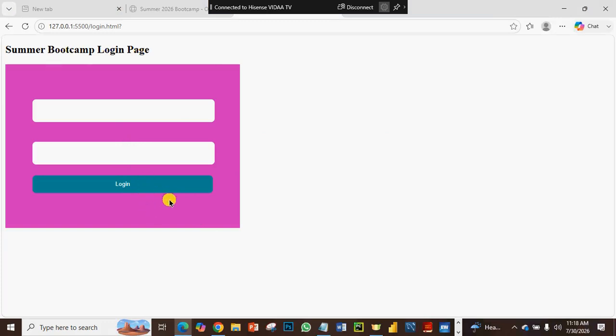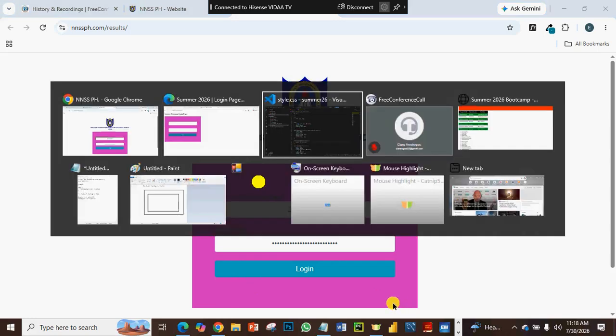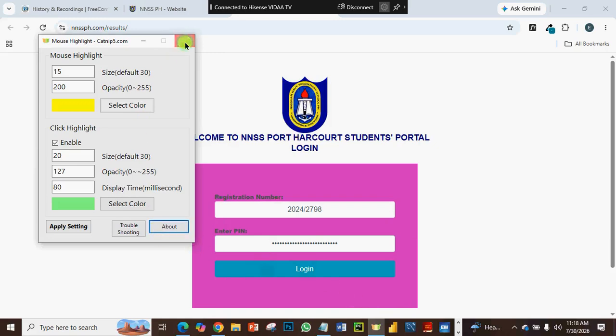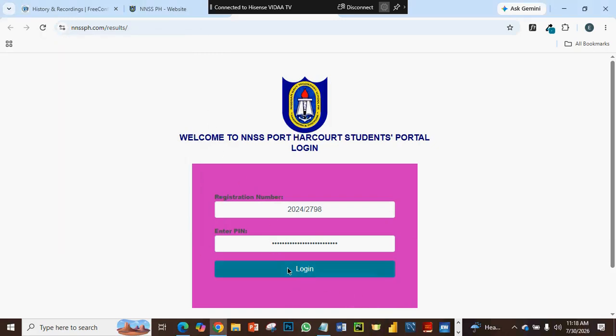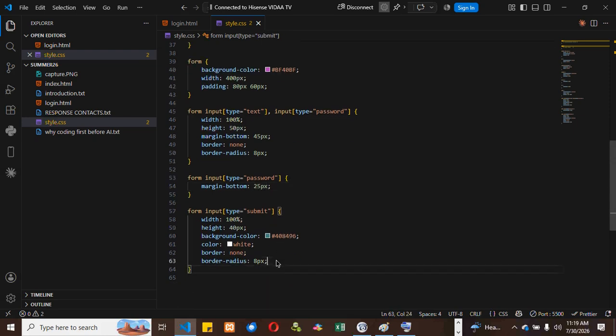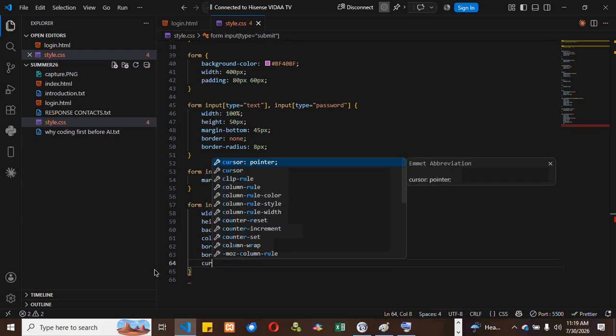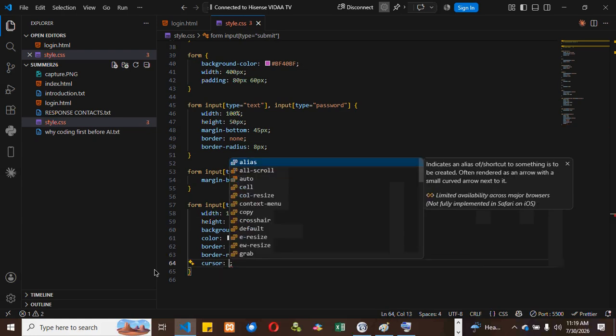I see that now. If I move my mouse here, by default, let me close this highlighter. Let me close this down. Right. Okay. It's supposed to be that when you move your mouse to something like a button, it turns to a hand, because it's a link. So what do we do? We'll go to the input type of submit and say that we want to add something like cursor is a pointer.